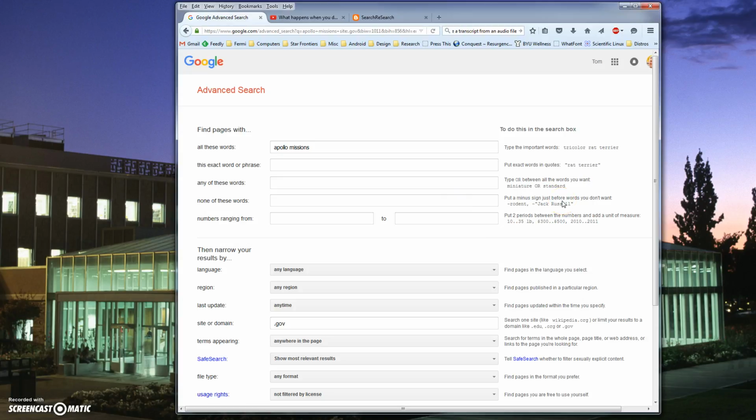So that's it. Those are some basic tips, and hopefully you learned something that you didn't know about using Google. And these techniques can be used in just about any search engine or search database that you're using. In the database tutorial, you'll see some of these in action again.